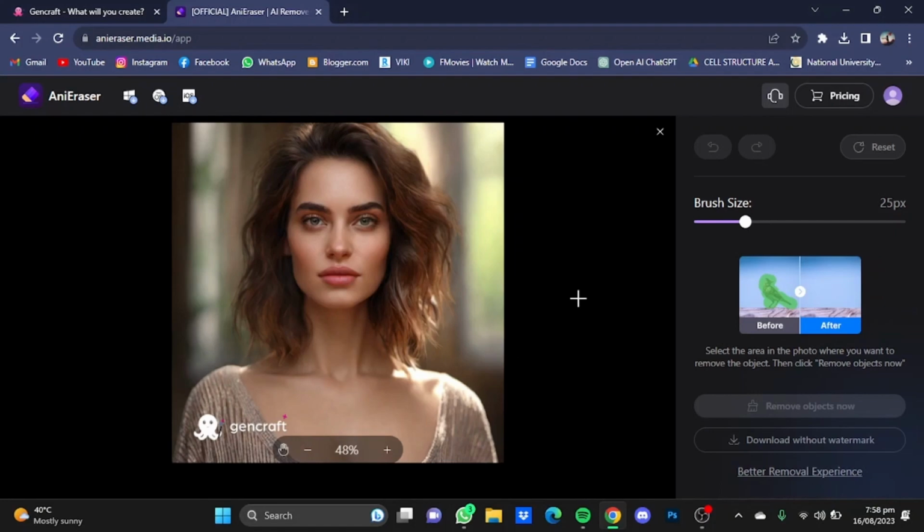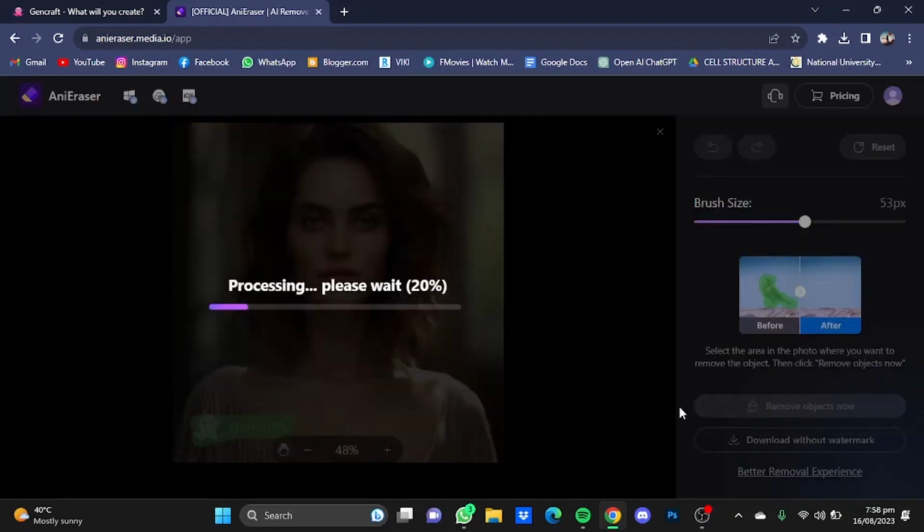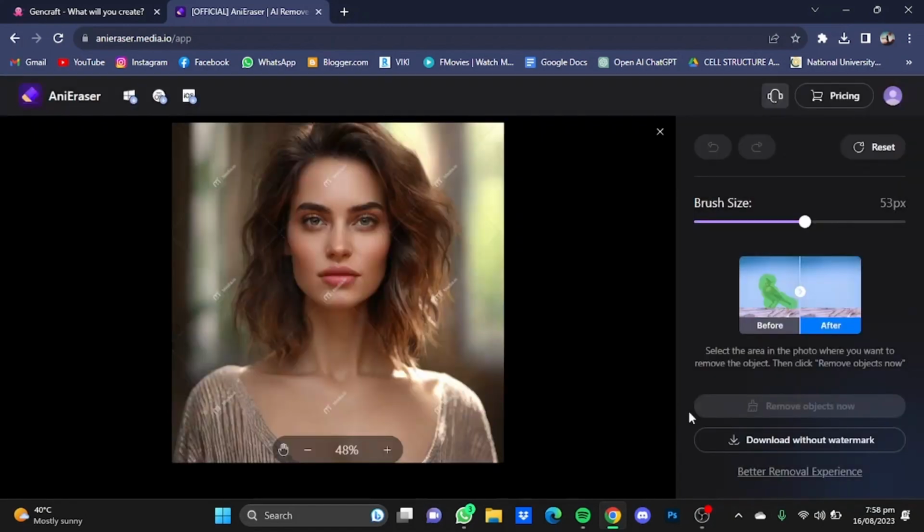Now after the image has been uploaded, increase the brush size and select that area you want removed. Now click on remove objects now. Now after the watermark has been removed, click on download without watermark.